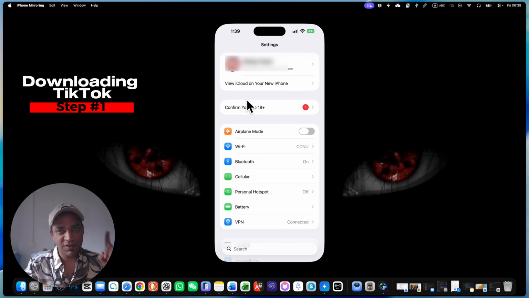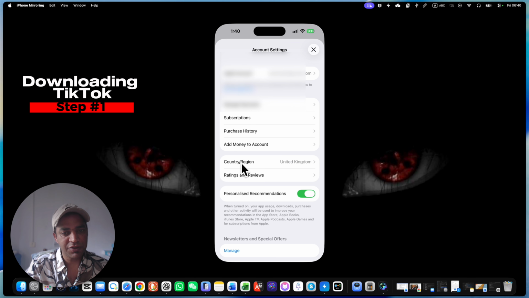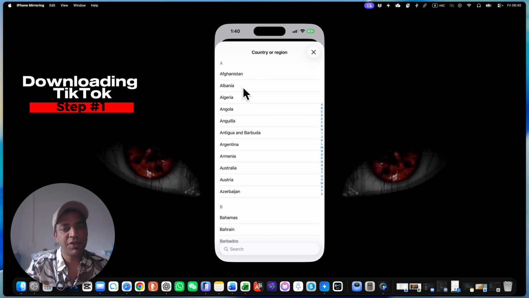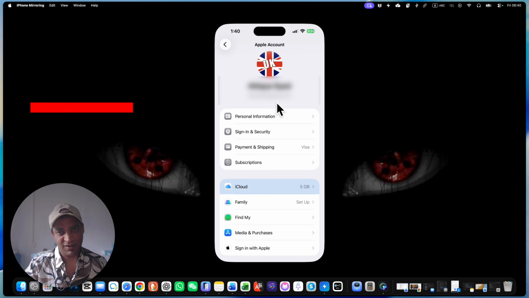You can follow this video or simply go to your Apple ID, go to Media and Purchase, View Account, and go to Country and Region. Here you can choose any country, and if it asks you for the payment method, then choose a country that has no payment method inside, and you can choose none as payment method. But it's better to have an Apple ID out of China.